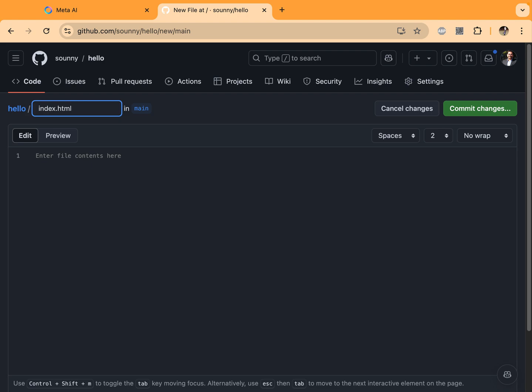So by adding an index.html file, you're making it to where hello will become our web page, okay, our website. So I'm gonna make the index HTML.